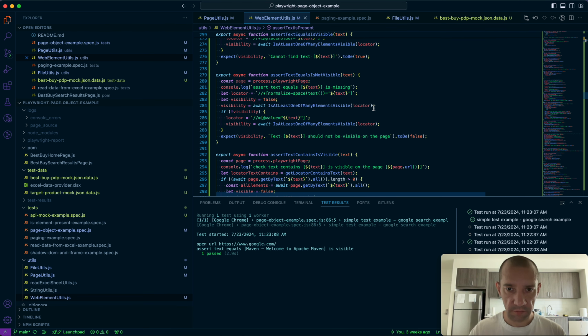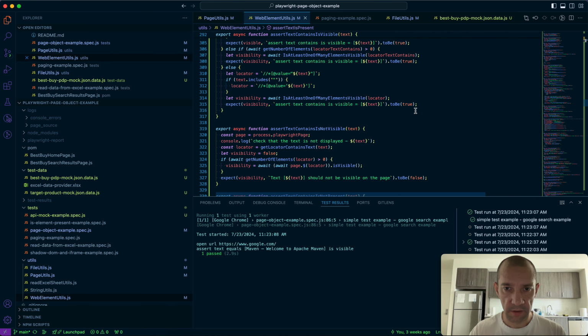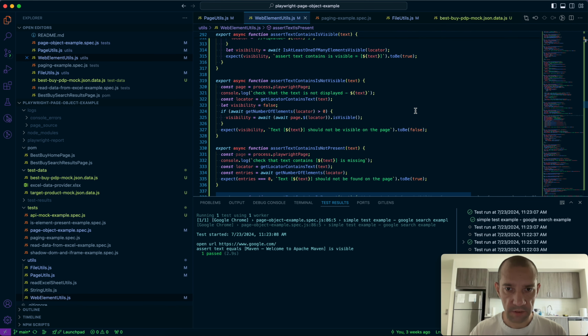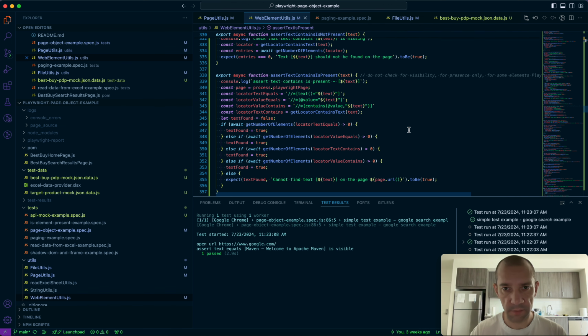Text equals is not visible. The same, I have a bunch of methods for present, not present, visible, not visible, with is in the name and with assert in the name when I want to fail a test, or just to check for a condition. So text contains is not visible, is not present. Again, contains is present.